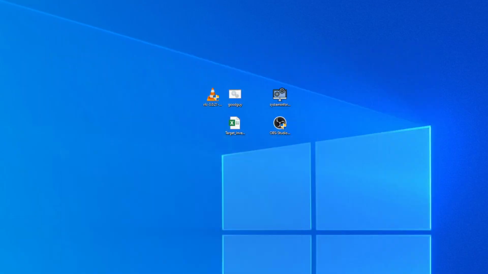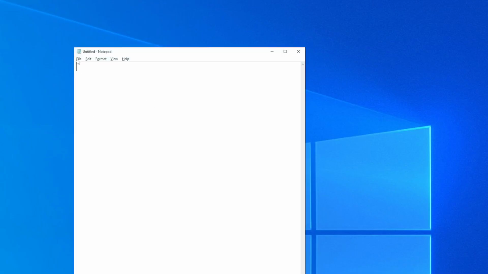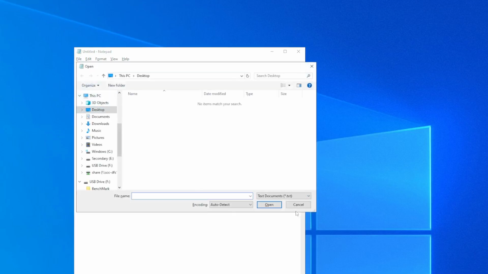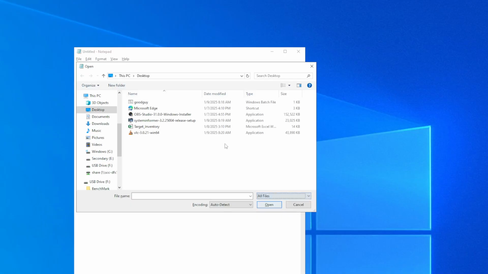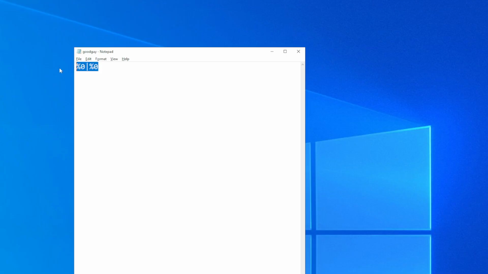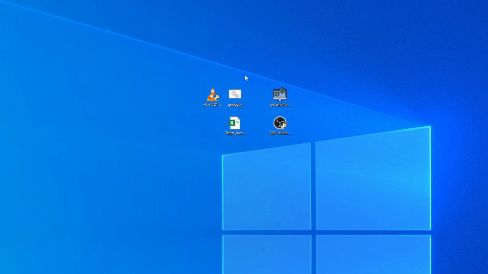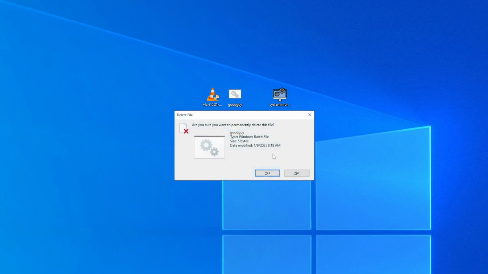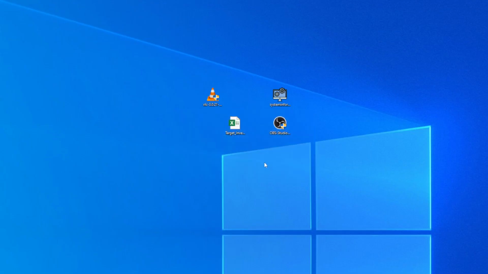I'm going to open Notepad and open the file in here, and it's a bash file. You can see this is the command in this file, and that's why it is flagged as a malicious file. So you don't run that. What I'm going to do now is a shift delete, and delete it from my system.